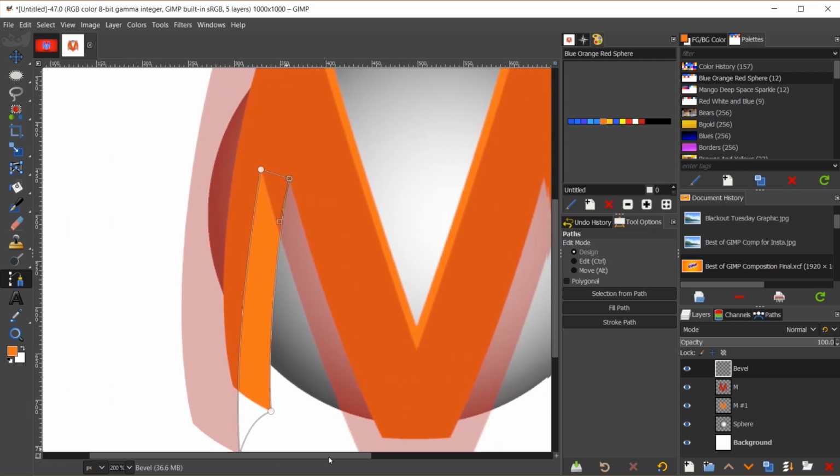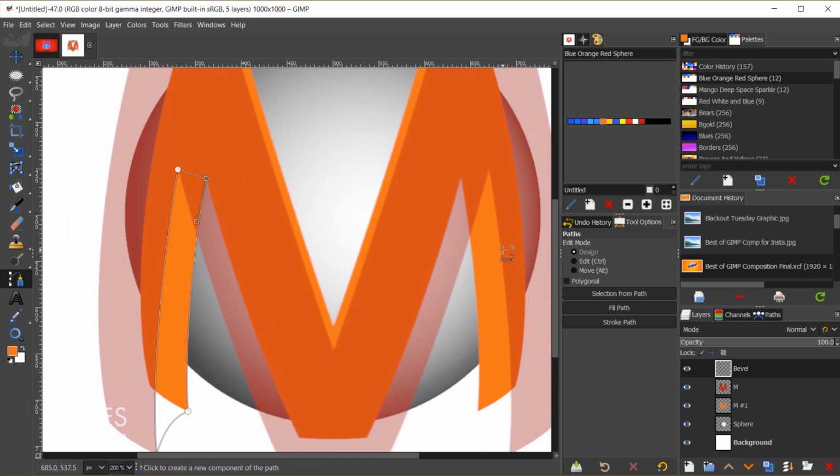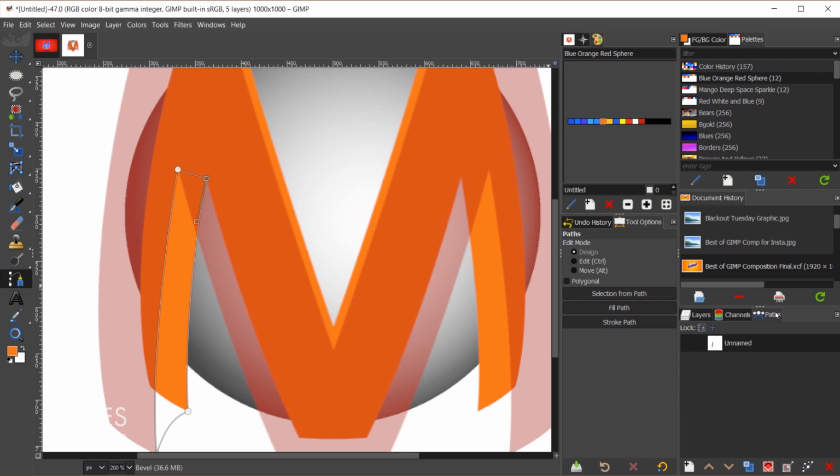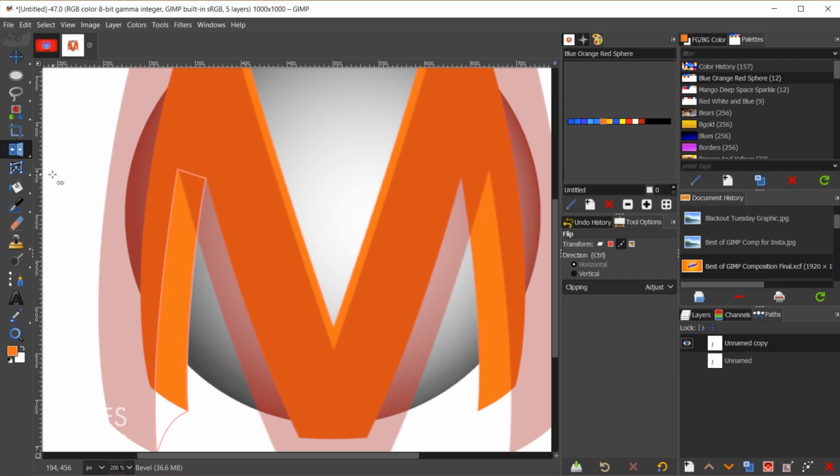Once we've done one of these, we can always just copy this over to the other side so we don't have to do it all over again. So to do that, I'll come over here to the Paths tab, and I'm going to just duplicate this path we just made and unhide it. Then I'm going to hit Shift F on my keyboard to grab my flip tool. Make sure the transform mode is set to path and make sure this is set to horizontal. And I'll just click on this once to flip it.